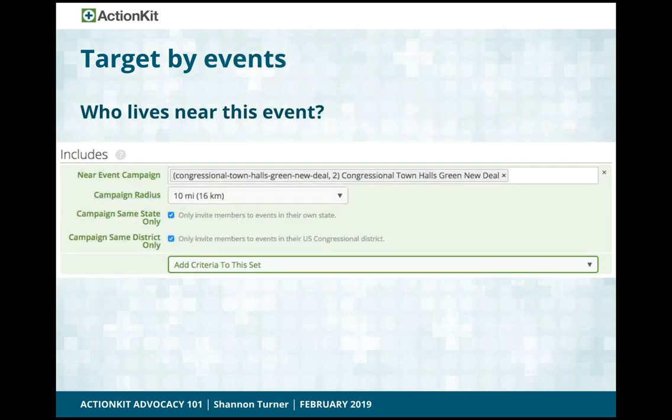You can also target by events. So let's say I wanted to set up an event campaign for congressional town halls for the Green New Deal, and I wanted anybody who lives within 10 miles of an event to be able to attend. There's also some checkboxes to make sure that I'm not sending someone who lives on the border of 2 states to an event in the wrong state or to an event in the wrong congressional district.